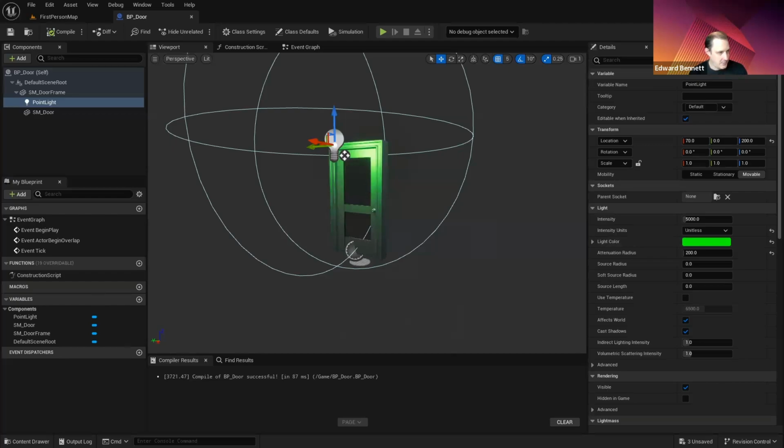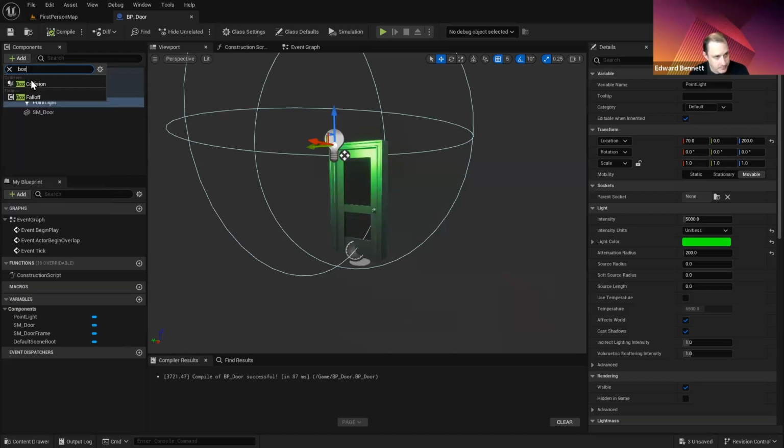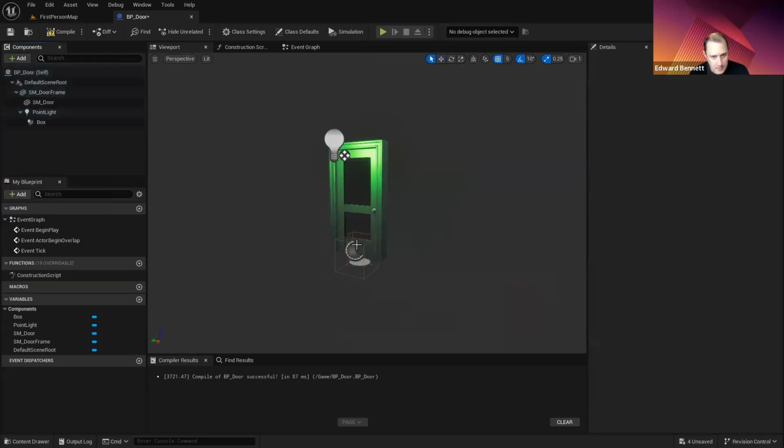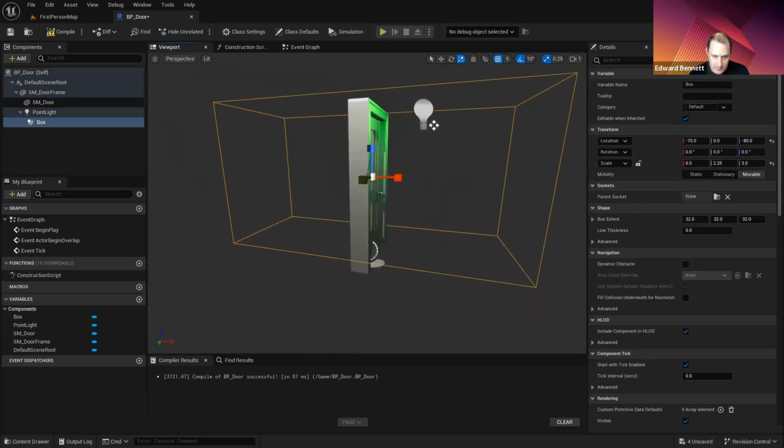Now we can actually jump... Oh, we've got one more element that I'd like to add in, one more component, and that is a box collision. If I push add and search for box, you'll see that this is a box collision. You'll see that it will create a small box down here. Now I want to move this out, and I want to increase the size of this box so that it's over a slightly larger area.